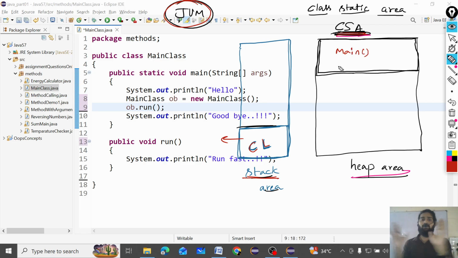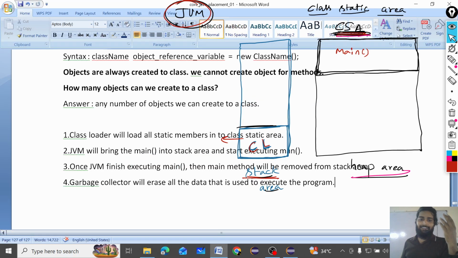Now, is the run method loaded into the class static area or not? Loaded or not loaded? Why are you saying loaded? I'll kill you. Just now I told you the class loader will load only static members. What kind of people are you? What did I say? The class loader will load all static members. Did I tell you or not?